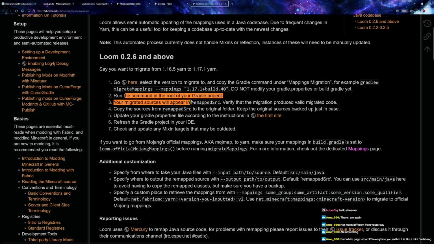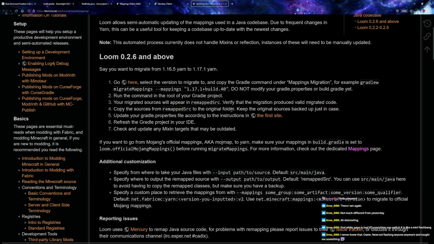Okay, so run the command in the root of your Gradle project. Your migrated sources will appear in a remapped source. Verify the migration produced by the migrated code. Copy the sources from that to the original folder. Keep the original sources backed up just in case. I never knew that. Damn, now I'm not flashing anyone anymore, and that taught me something.